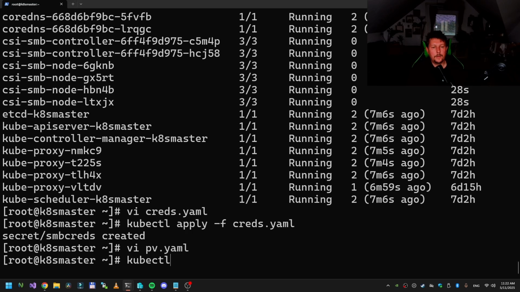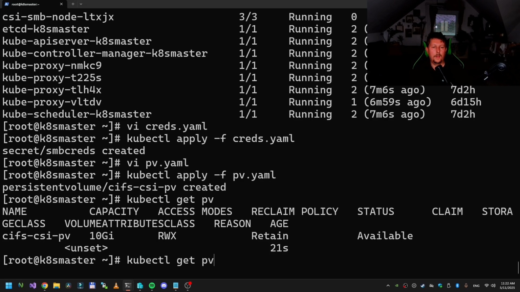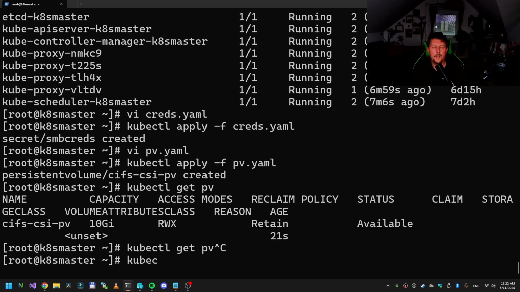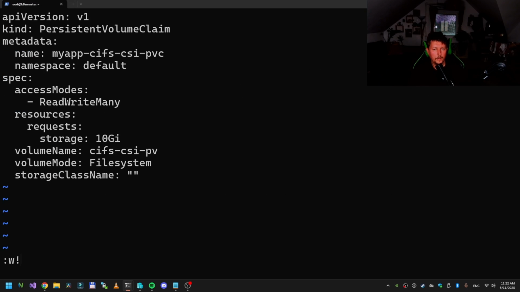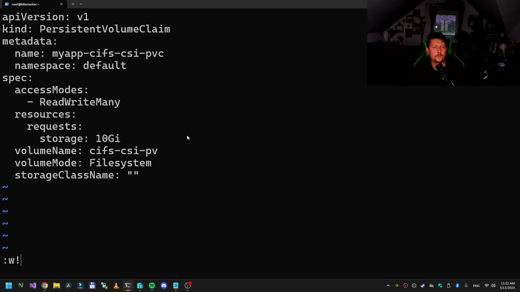Once this is done, we can use the kubectl apply -f pv.yaml. And after we have applied it, we will have to verify with the get pv, and it is available. So now we will have to create the storage claim. So kubectl vi pvc.yaml. This is going to basically use the volume that we just created.